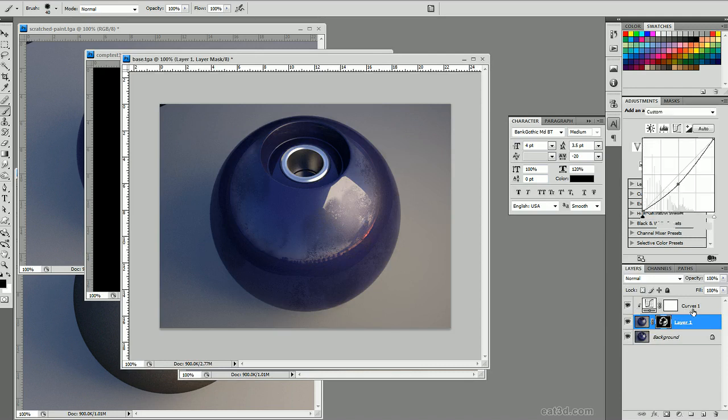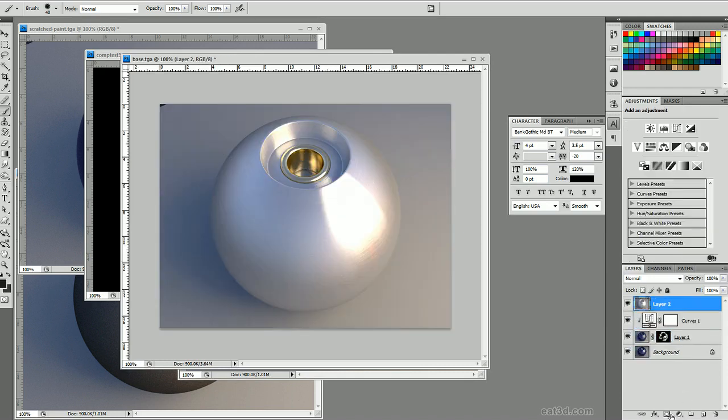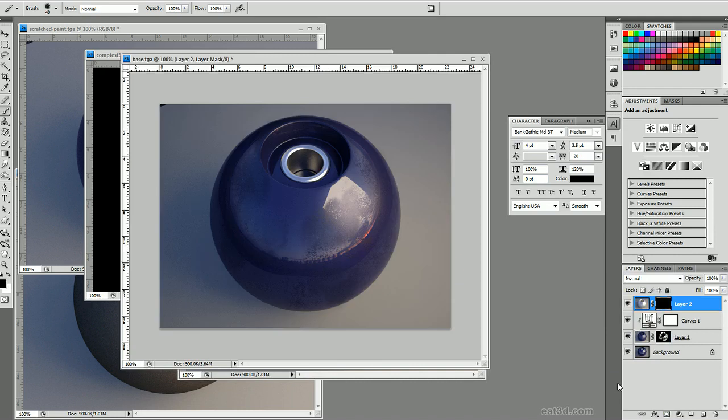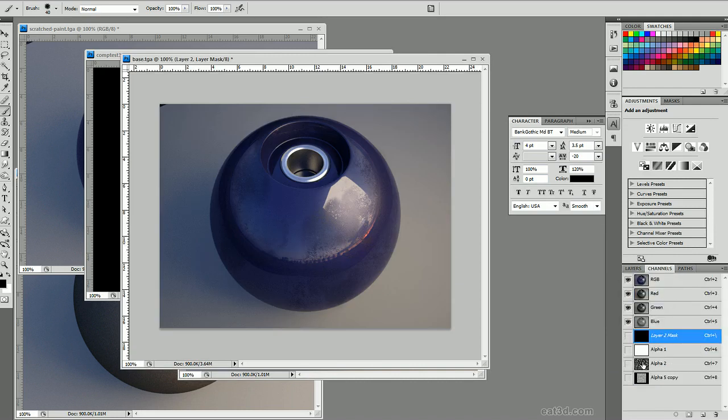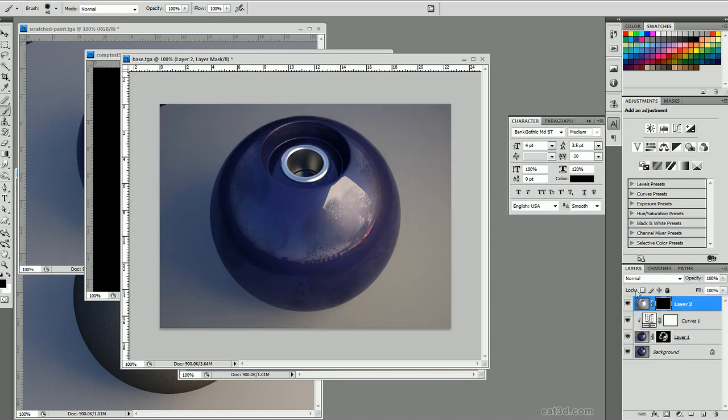And again, we're going to do the same thing as we did last time. So we're going to go ahead and paste the layer on top of there, add a mask, and invert the mask so we completely hide it. And now we're just going to go ahead and select one of our masks, or one of our alphas, excuse me, and then hide it. And then we are going to go ahead and start painting in the very small scratches.